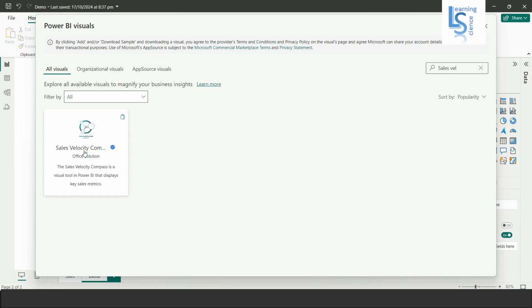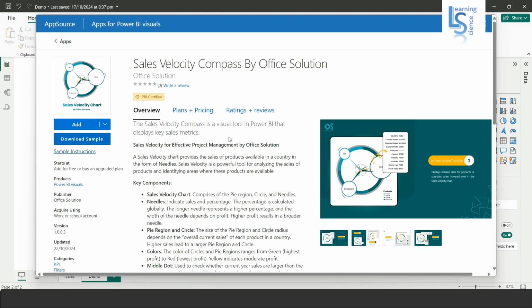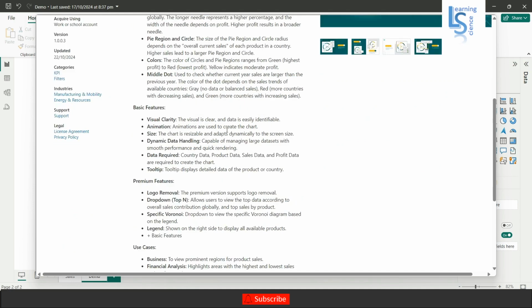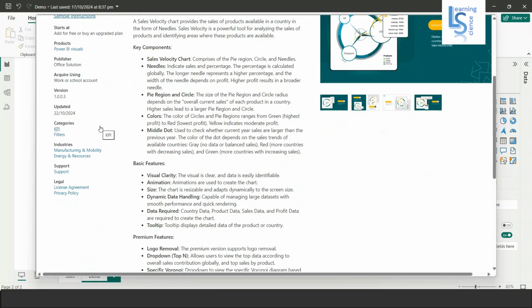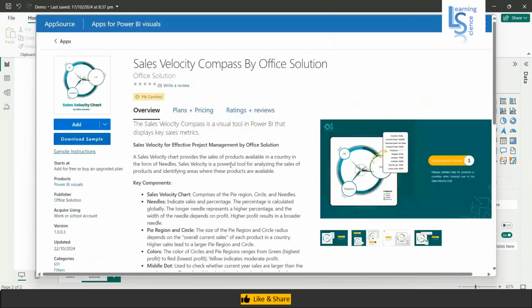Now I'll click to see more detail about this visual. Here you can see the details, the explanation, everything. And on your left-hand side, you can see other details, the licensing, version, everything. If you want to add it, you just have to click on the add button. I have already added it, so I'm not going to add it again. I'll close it from here.